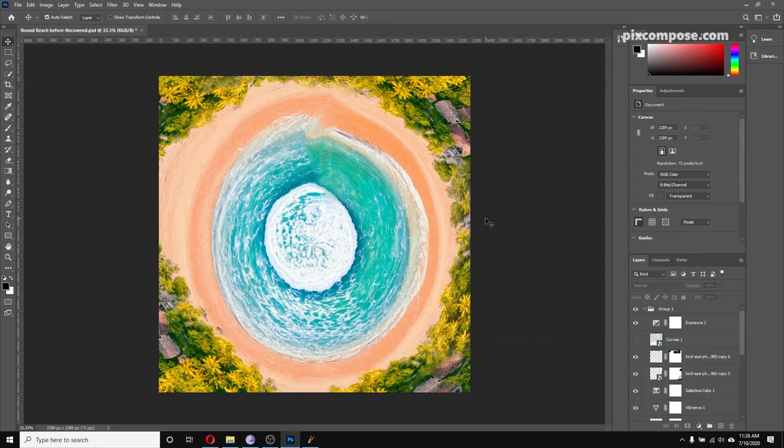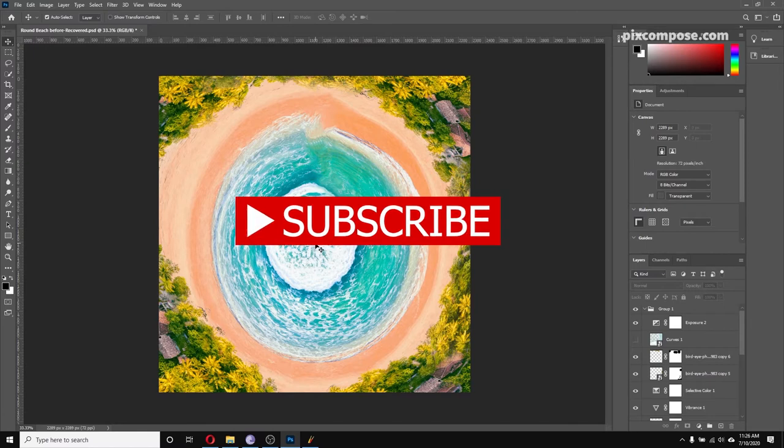Today we are going to create a round page in Photoshop. Here you can see the representation of the final result which we are going to achieve in Photoshop.